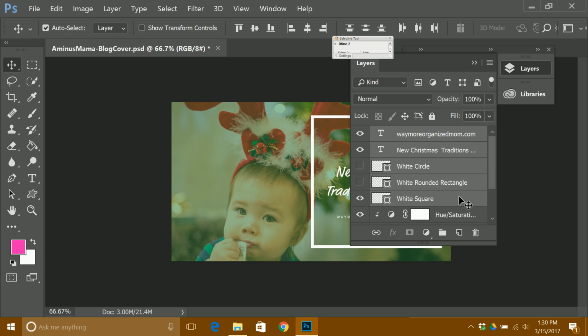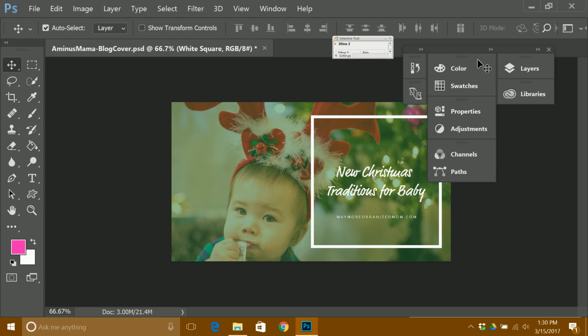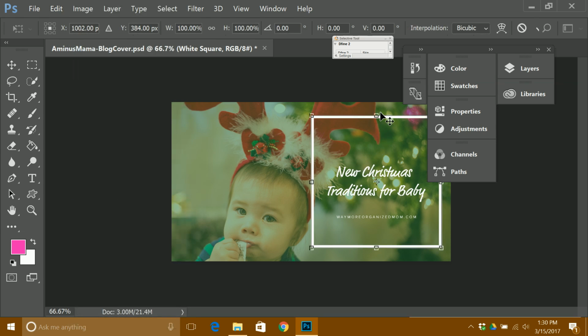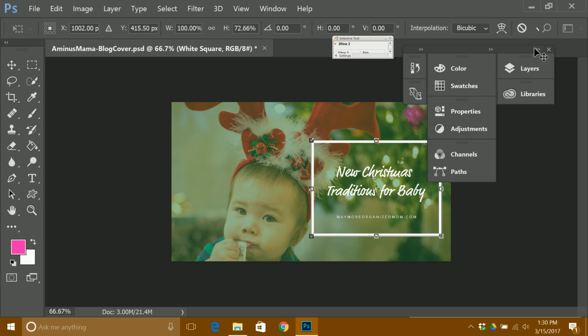So then let's say I want a rectangle rather than a square. So I'm going to click on the shape layer, white square, and this is pretty easy as well. Edit, free transform, and I can just drag that to whatever dimensions that I want it to be. Press the check mark.